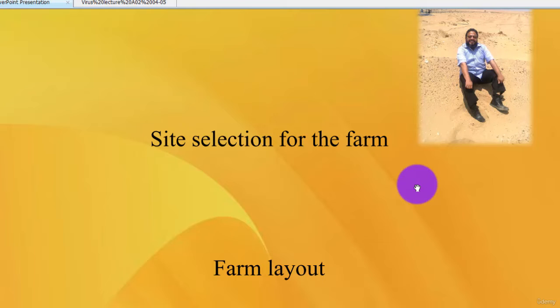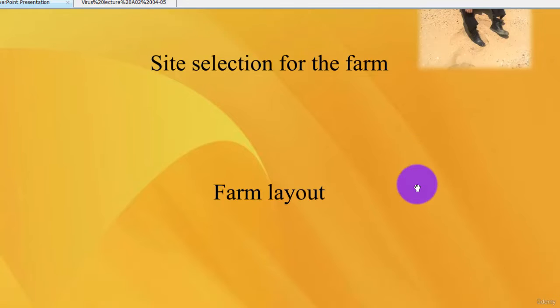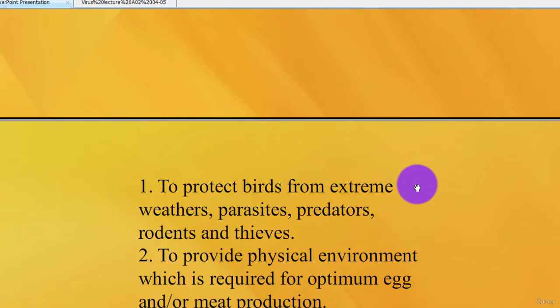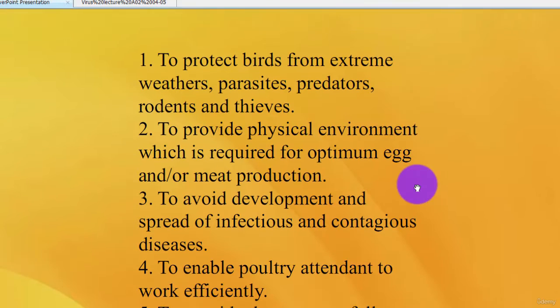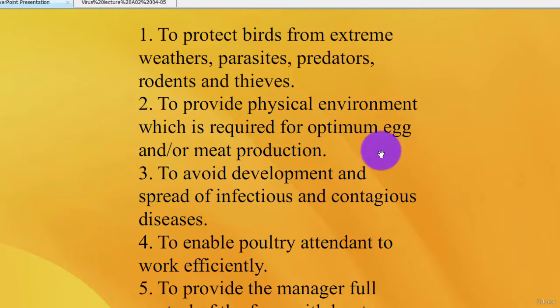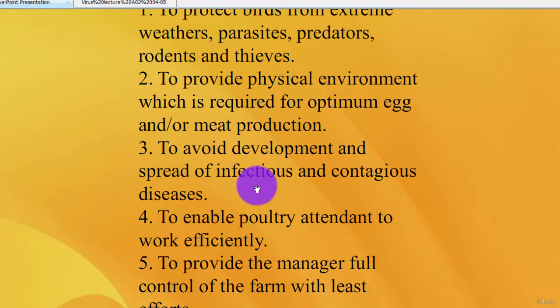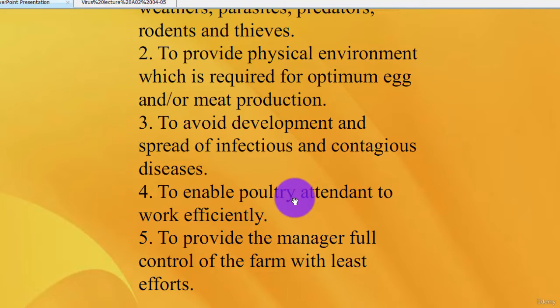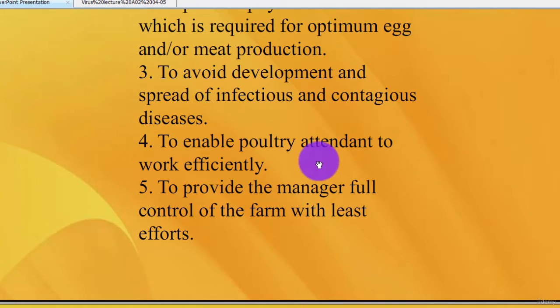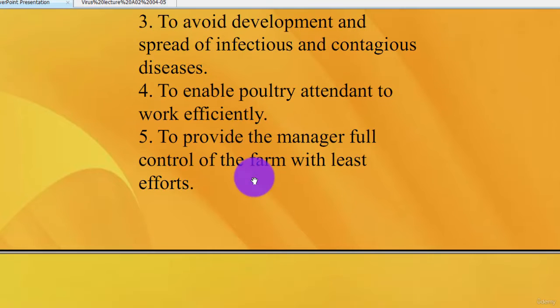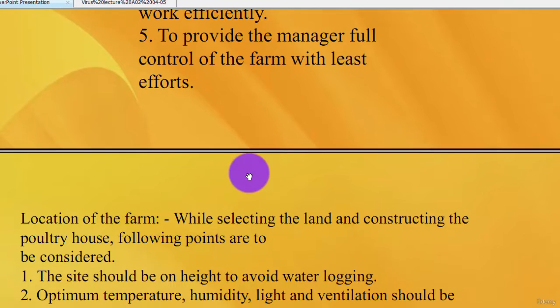Poultry farming: site selection for the farm and the farm layout. The benefit of the house is to protect the birds from extreme weather, parasites, predators, rodents, and thieves; to provide the physical environment required for optimum egg and/or meat production; to avoid the spread of infectious or contagious diseases; to enable poultry attendants to work efficiently; and to provide the manager full control of the farm with the least effort.